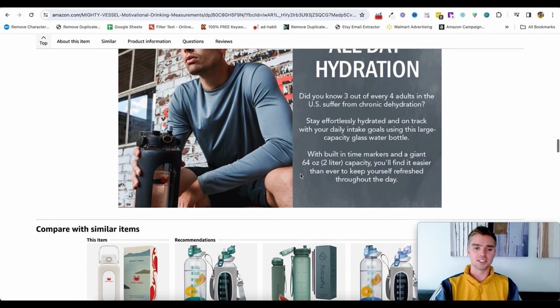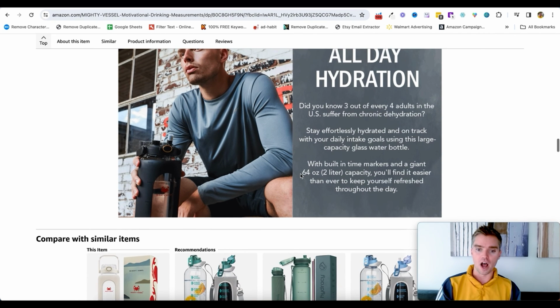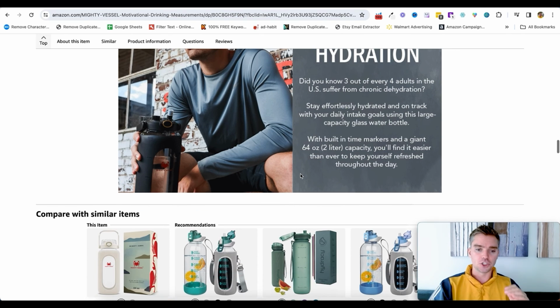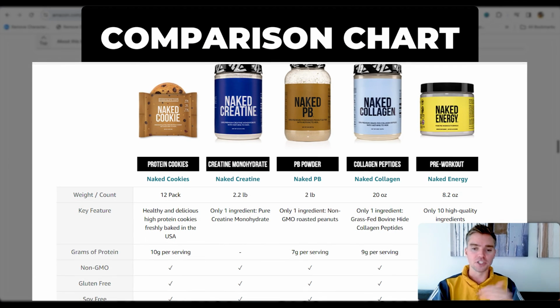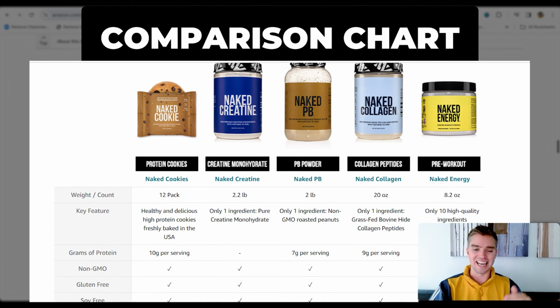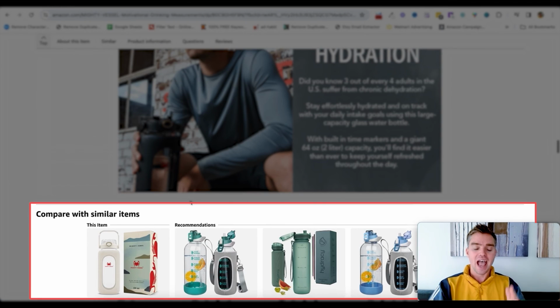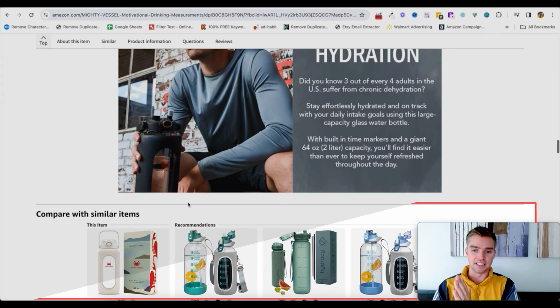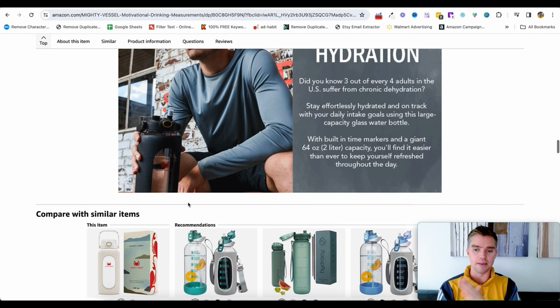If you're selling other water bottles or other workout accessories or whatever it might be, make sure that you have what's called a comparison chart within A+ content. Include a comparison chart down here, and then have your other products listed. So it's basically like a table or a grid. So you have water bottle number 1, number 2, number 3, number 4, just listed there. And the title can say like other water bottles by Mighty Vessel.